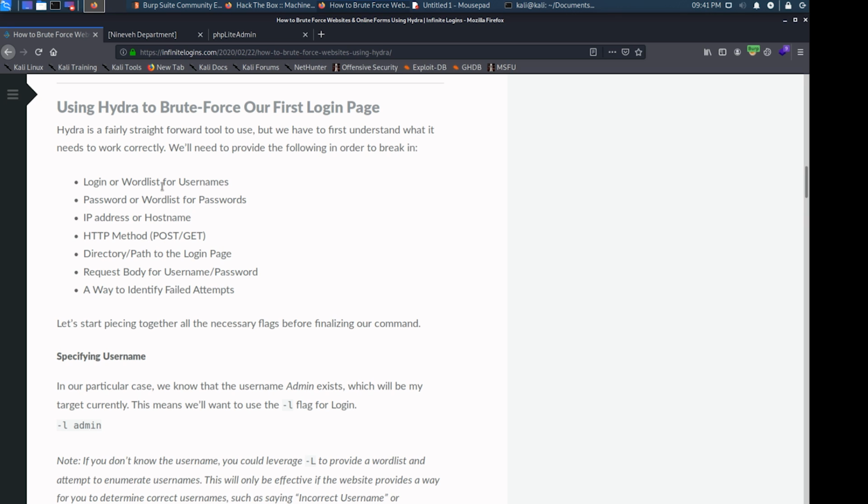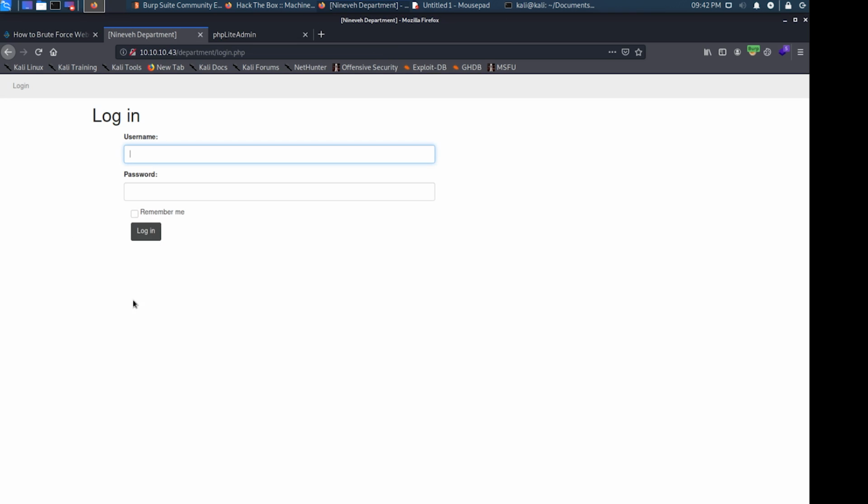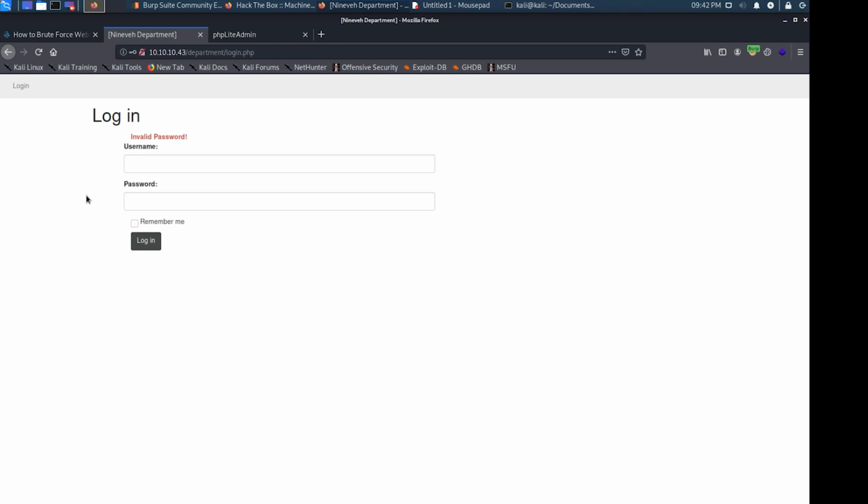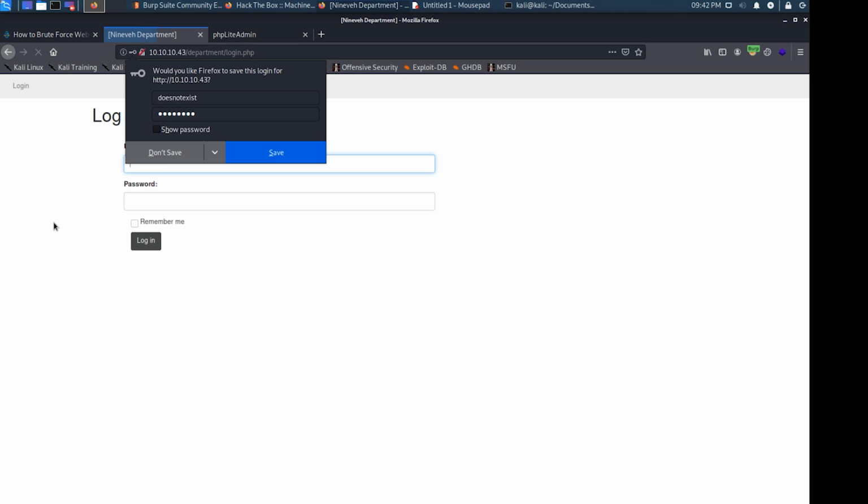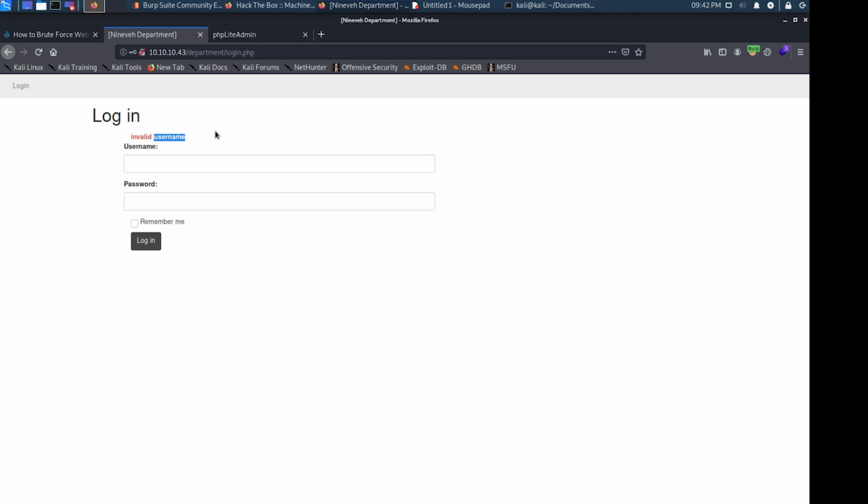So the first thing we need to know is a login or a word list to provide for usernames. If we go out and look at this login page, the cool thing about this one is if I were to type in admin and password and try to sign in, it comes back and says invalid password. And the reason why that's cool is because it doesn't say invalid credentials, right? So it kind of guarantees that the username we just provided was legitimate and accurate. It just didn't like the password. So what if I were to do 'does not exist' as a username and 'password' as password? Yeah, so it tells us invalid username.